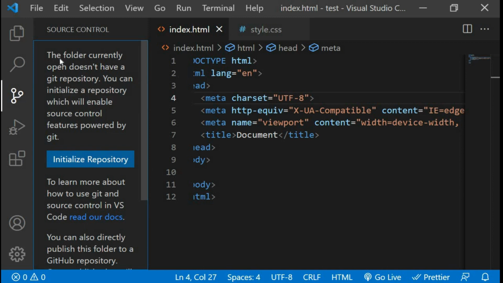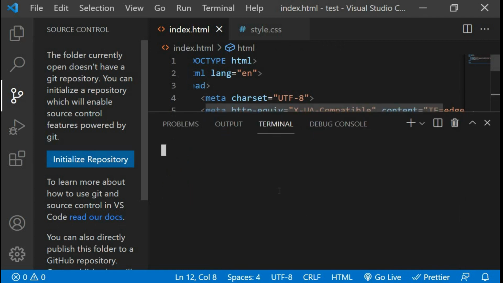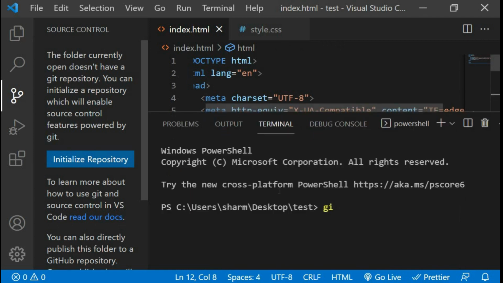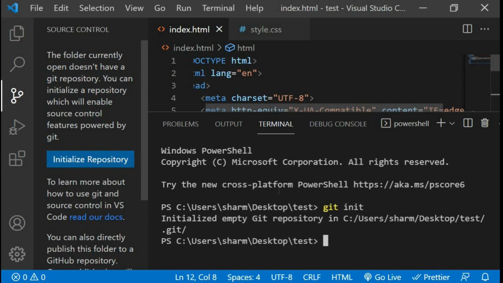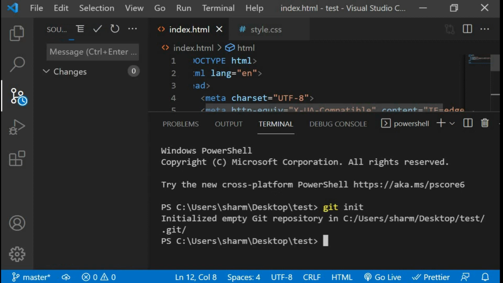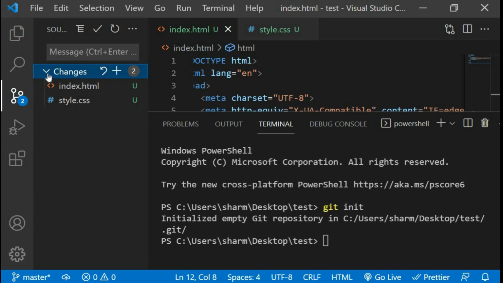Okay, so you can see what's written over here is that the folder currently open doesn't have a Git repository. So let's see what would have been over there if it had a Git repository. So we say git init. When I said git init, can you see you have these things? The message that was showing just disappeared, and we have these options over here, right? index.html and styles.css. These are the changes.